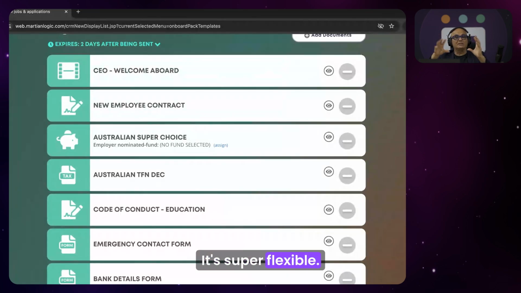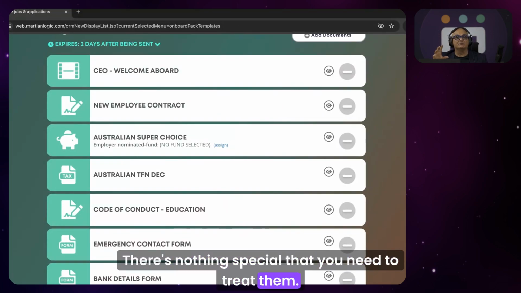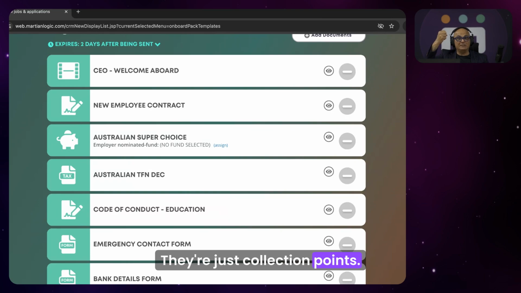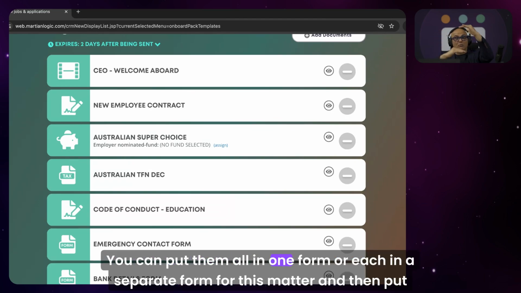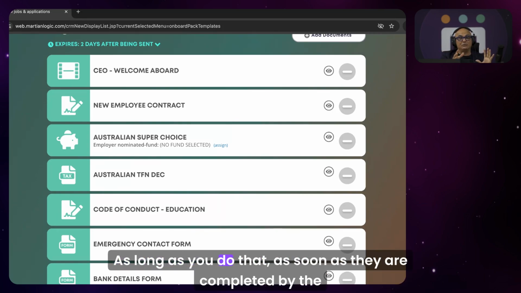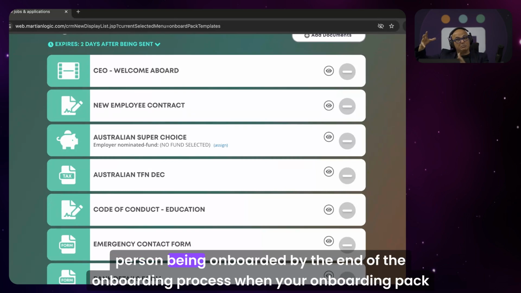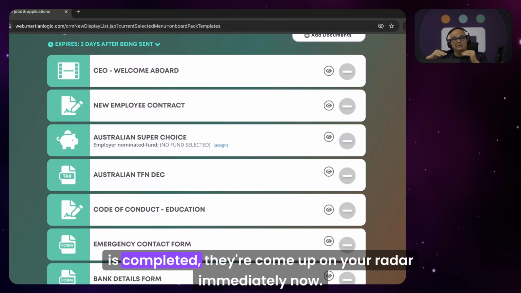It's super flexible. There's nothing special that you need to do to treat them. They're just collection points. You can put them all in one form or each in a separate form for that matter, and then put them in the pack. As long as you do that, as soon as they are completed by the person being onboarded, by the end of the onboarding process, when your onboarding pack is completed, they're going to come up on your radar immediately.